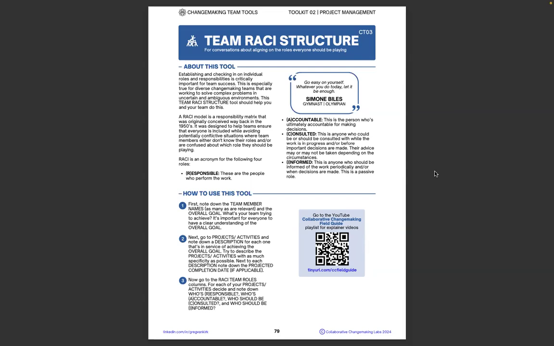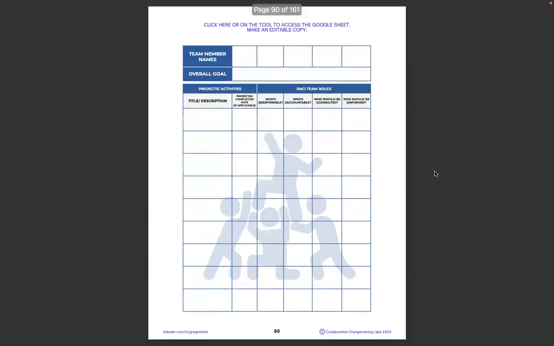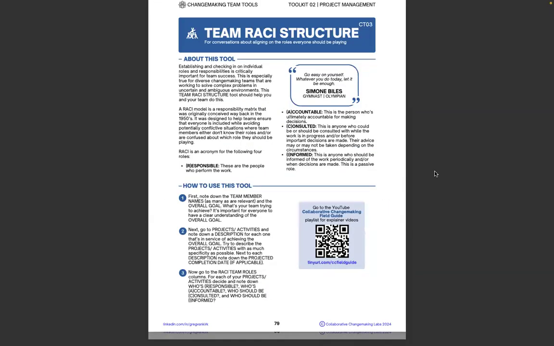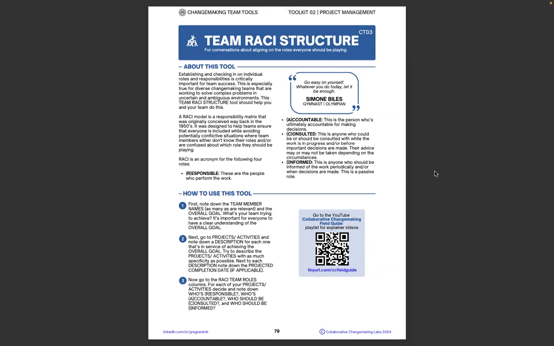So we've got, as always, the About This Tool section on the top, and then how to use this tool. The tool itself is right here, which I'll walk through after I go through the About This Tool. Establishing and checking in on individual roles and responsibilities is critically important for team success. This is especially true for diverse change-making teams that are working to solve complex problems in uncertain and ambiguous environments. This Team RACI Structure tool should help you and your team do this. Note, it's really helpful too, and really important to have clear roles and responsibilities when you're working virtually or hybrid, right? Some of the new working organizational structures that we have.